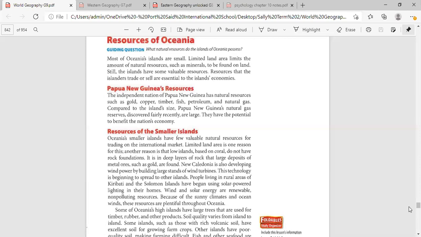Also, Papua New Guinea's natural gas reserve was discovered fairly recently. So they are large and have the potential to benefit the nation's economy. So it is rich with resources. If we're going to summarize the resources, it will again be gold, copper, fish, timber, petroleum, and natural gas, which has been recently discovered.